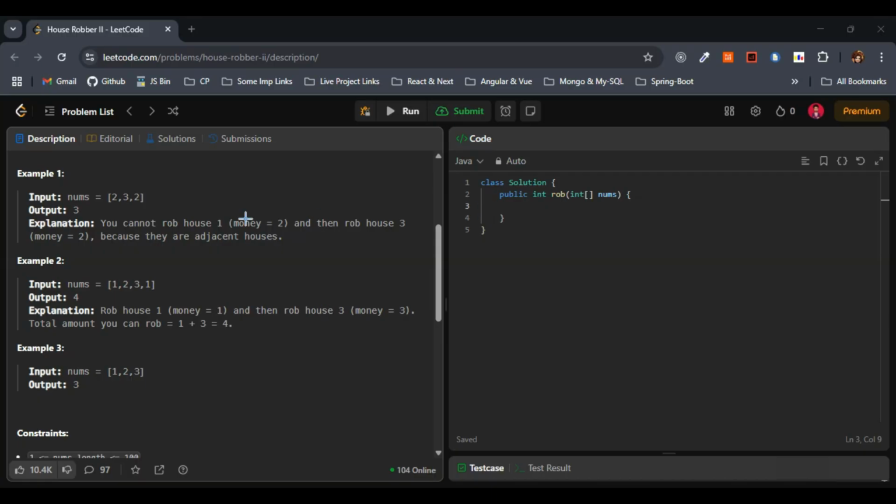So here in this case we have 2, 3 as well as 2, right? So this is basically in the circle. So what happens here, the first and the last house we cannot rob, because these are adjacent houses, right?